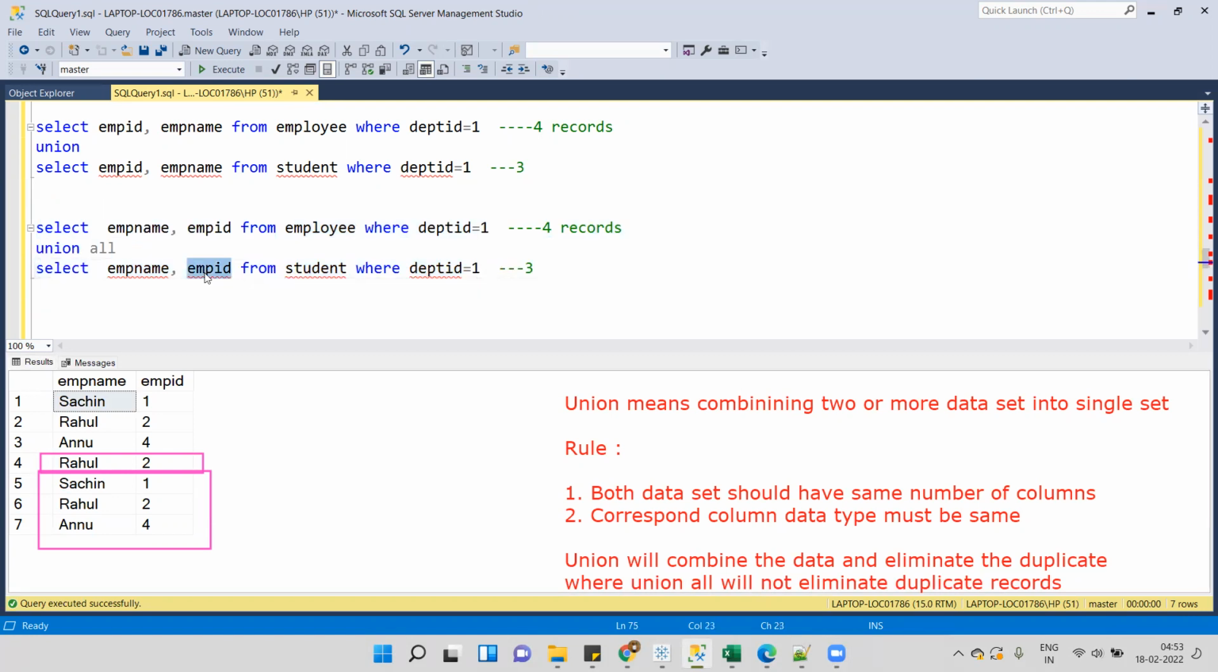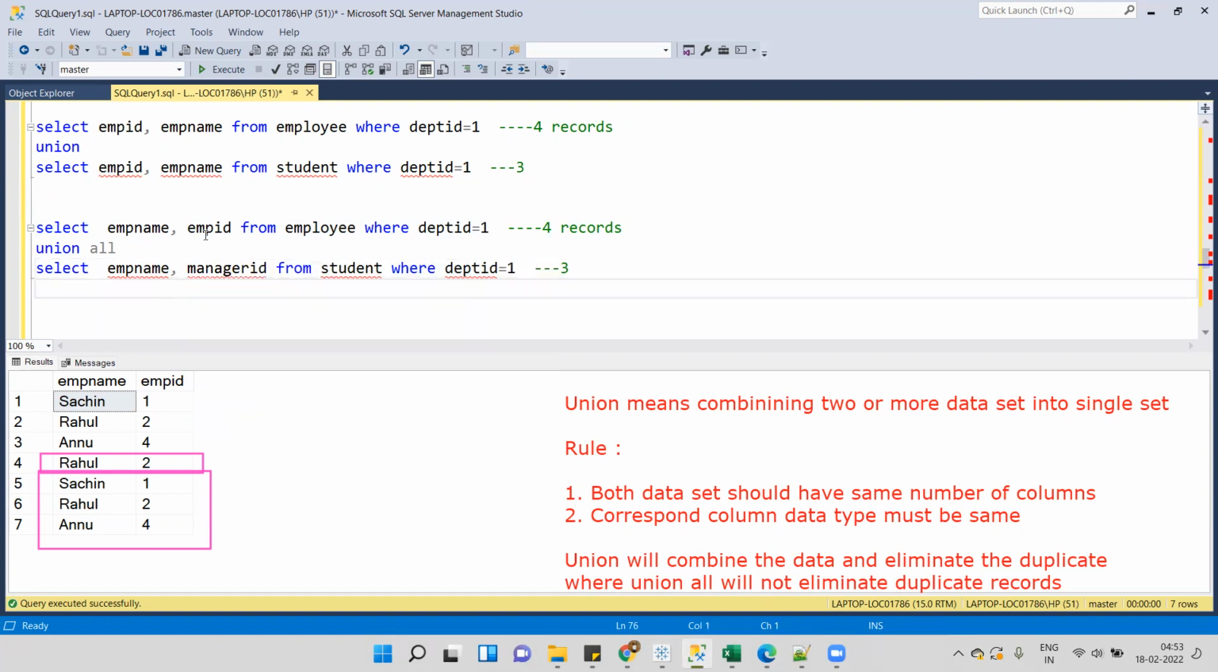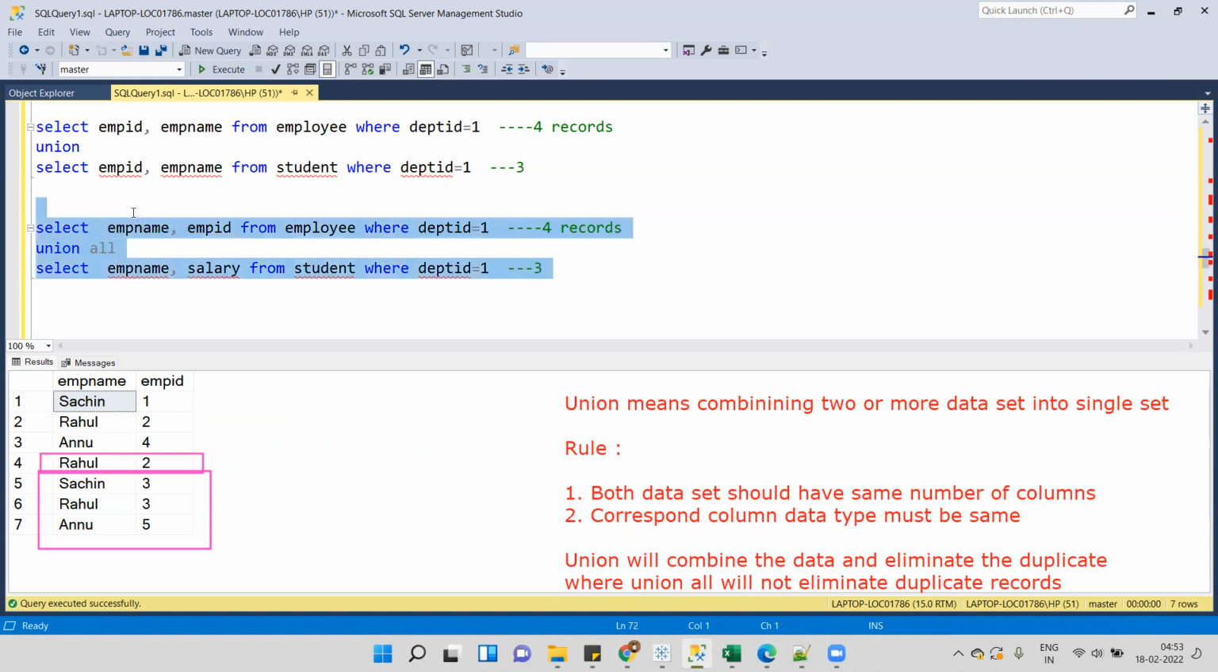Not only employee ID, if we mention the manager ID, now this employee ID also has the number data type, and manager ID also has the number data type. Now let's execute this. Now we will get employee ID and for that column we are getting the manager ID. Let's mention the salary. Now the rule is valid. Both queries have the same number of columns and the data type is also the same. It will also execute. Now under the employee ID column, it is showing the salary.